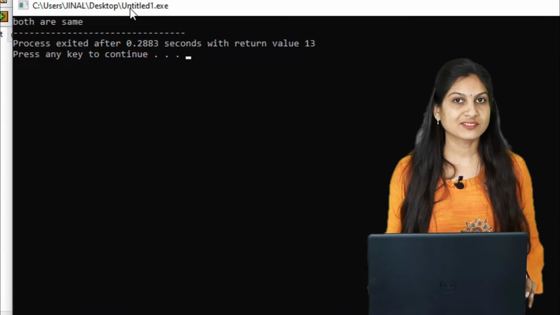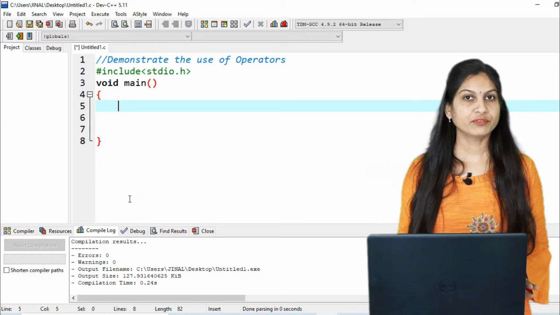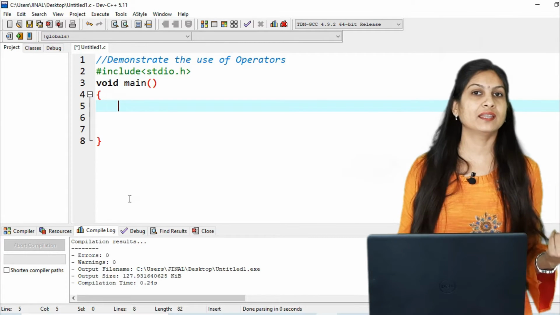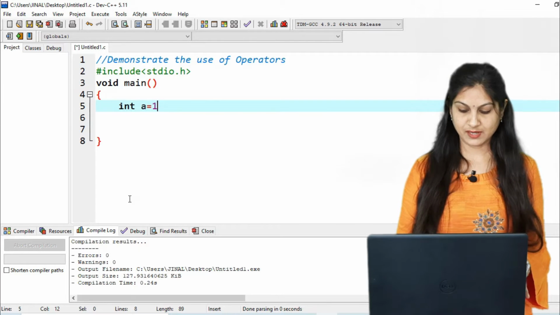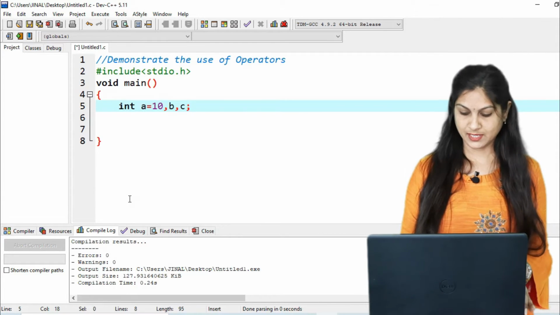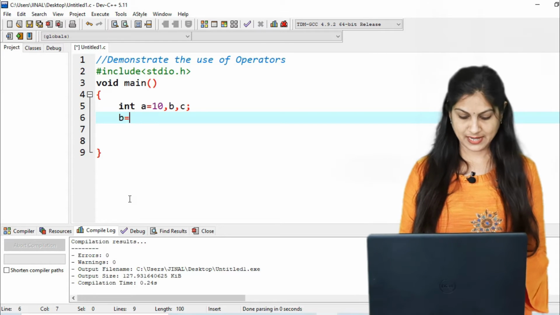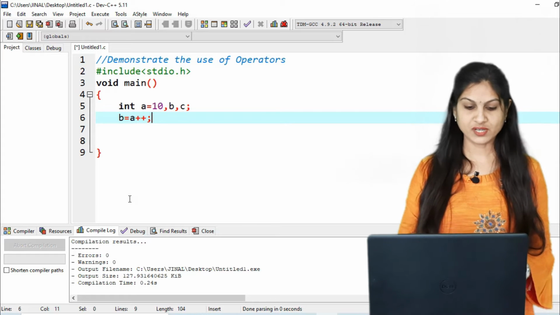Now move to the next operator, that is increment and decrement. Here the increment and decrement operator is categorized into two, pre-increment and post-increment. So first we are taking one simple variable a equals 10, and two variables b and c for output. So simply I am putting b equals a plus plus. Then what happens?